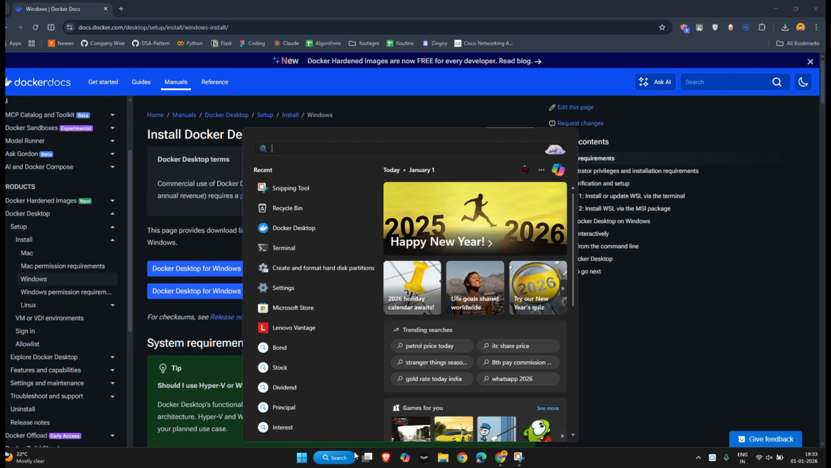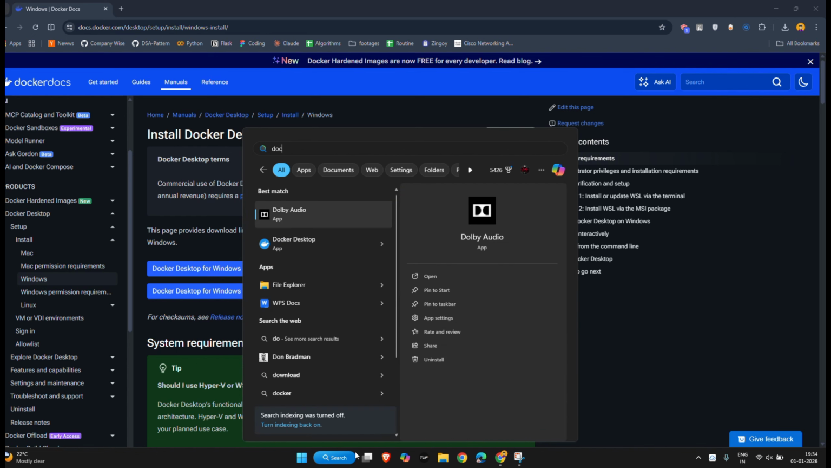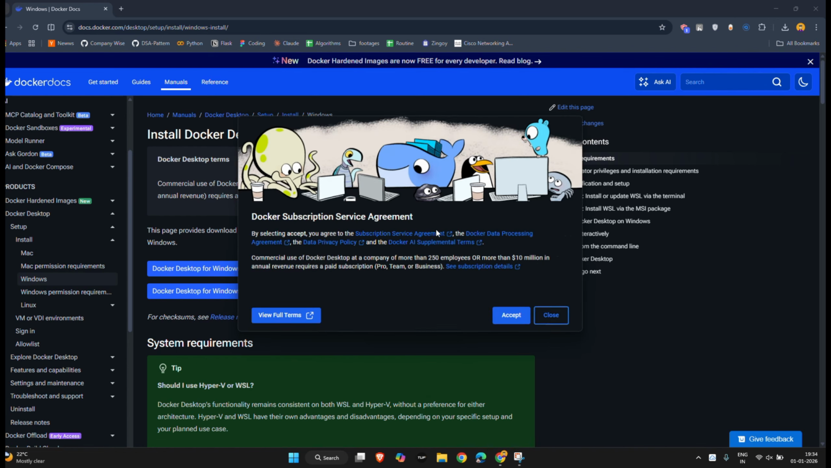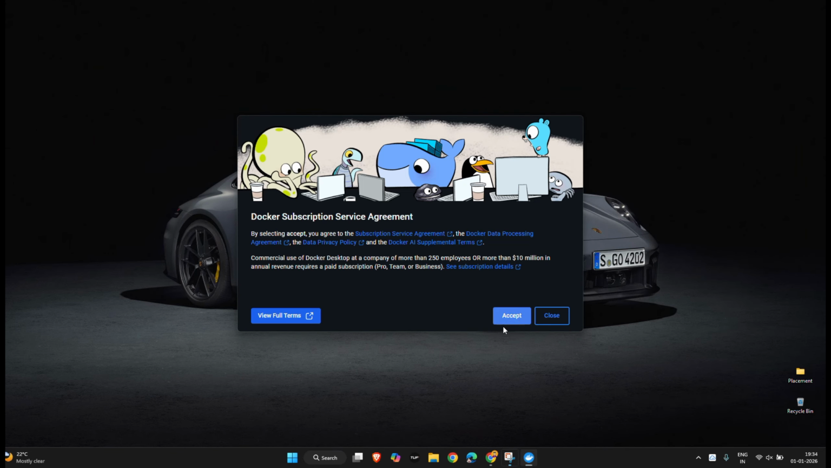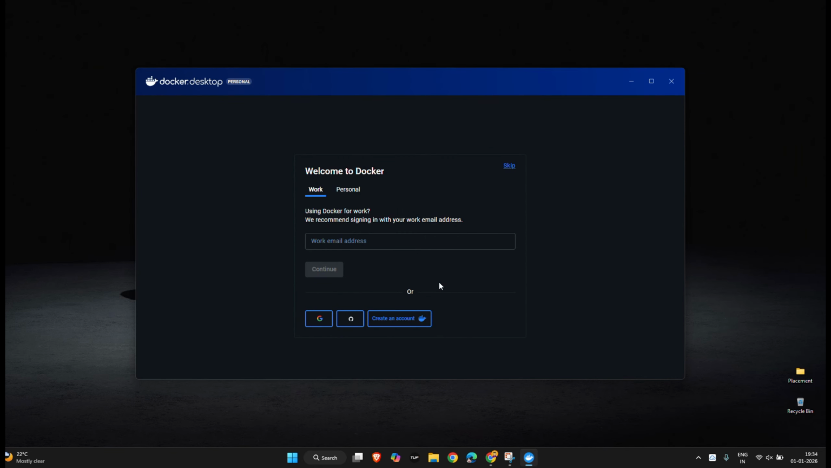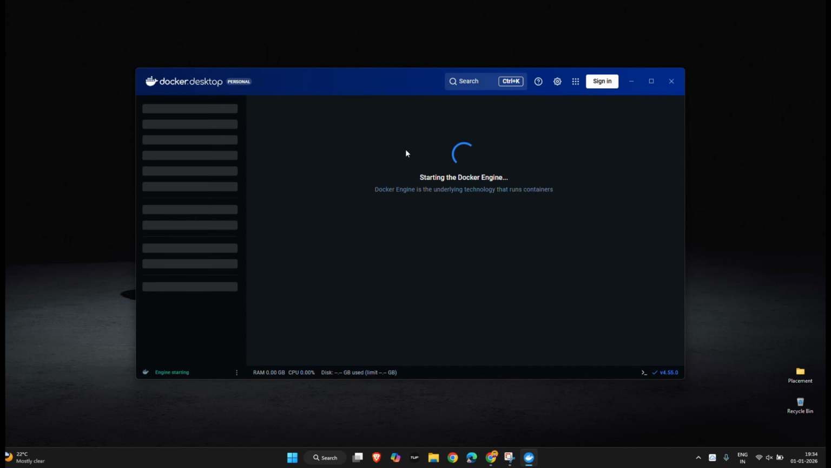Now go to Start, type Docker, and open it. You will see a service agreement. Accept it. Now click Skip, then click Skip again, and it will start your Docker engine.